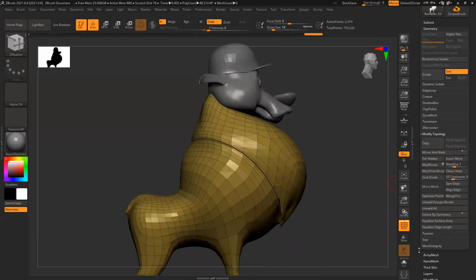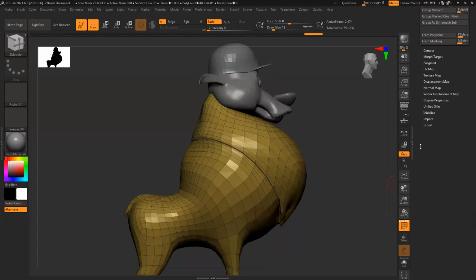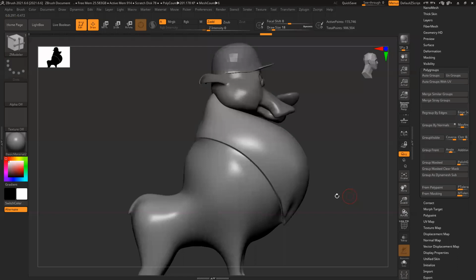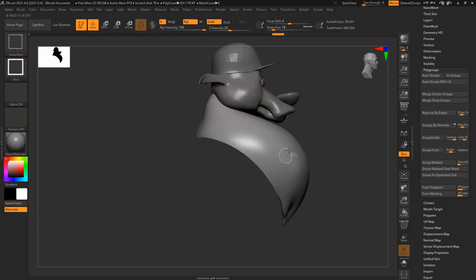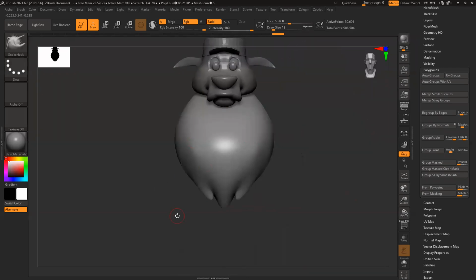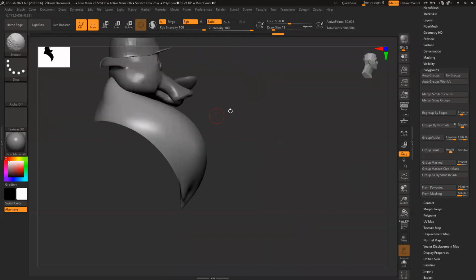Delete hidden. Go to poly group, auto poly group. Both are separated. Now I can work on both of them together. Control D, D, D multiple times. Shift F. And if I want to work on only this, Control Shift, click on this one, so it will isolate this model. Now, without affecting the body, I can work on this very easily.